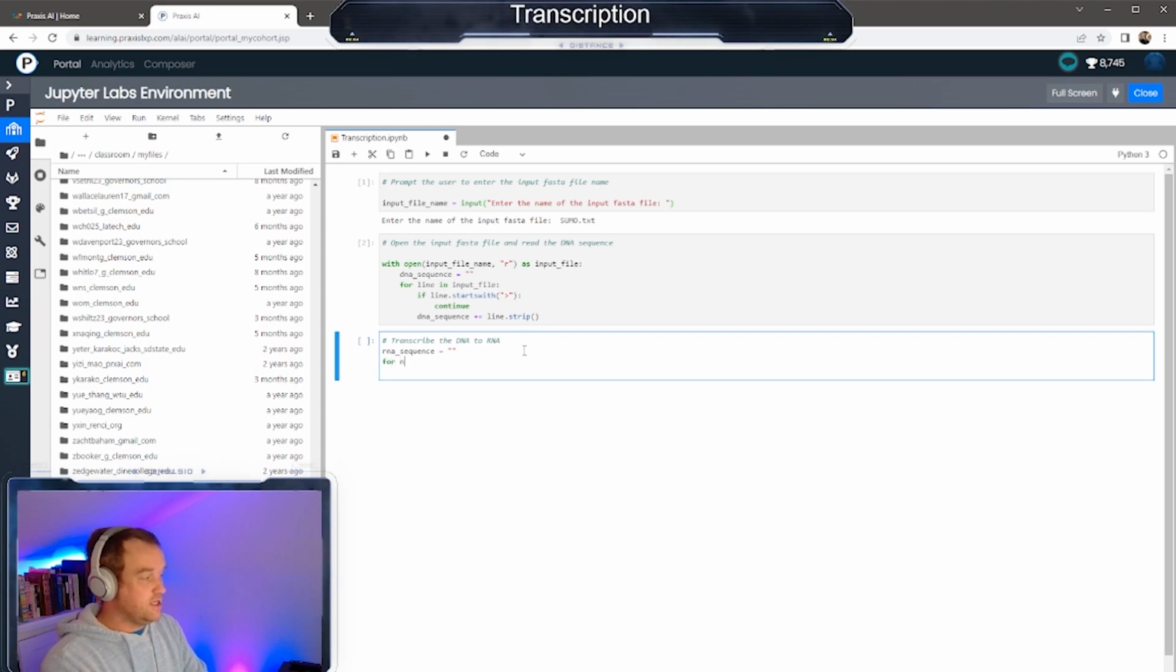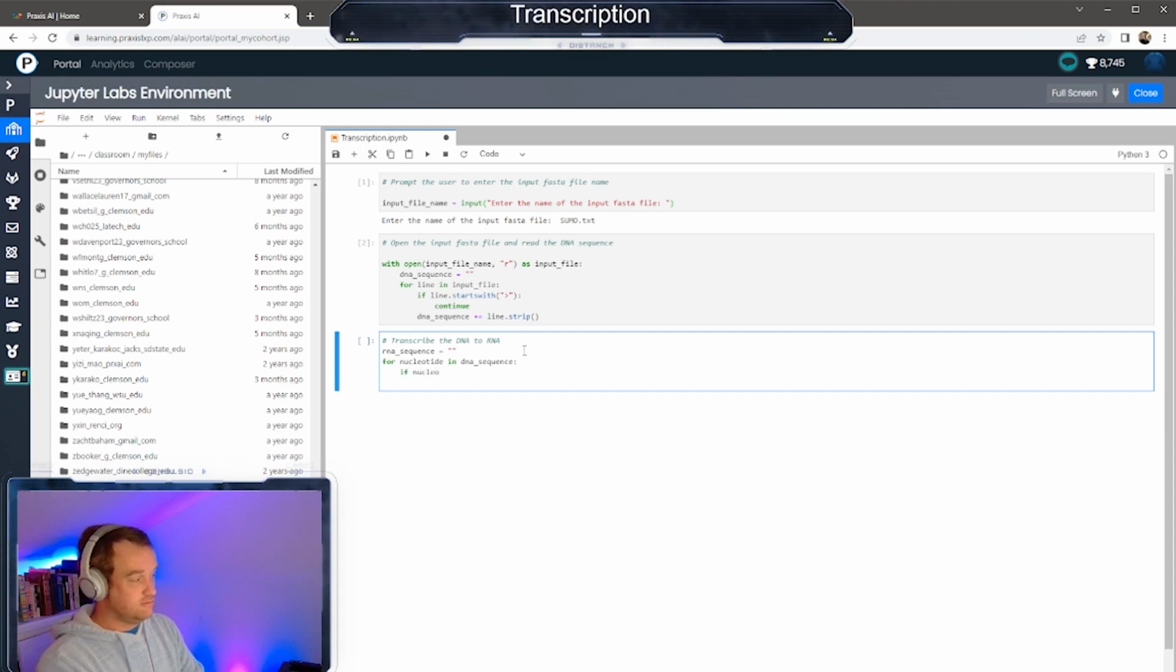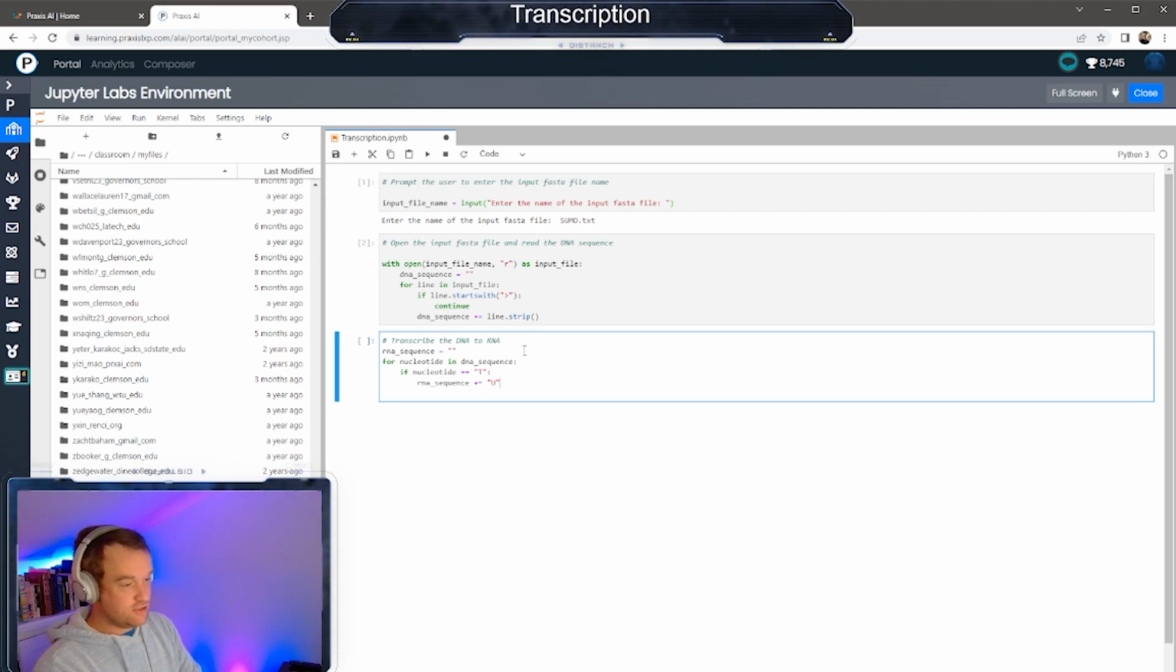And then we're going to say for each nucleotide in our DNA sequence, if the nucleotide is equal to T, then RNA sequence gets a U added to it, right? Because remember, thymine is turned to uracil in RNA sequences. So we're saying, all right, read each letter of the nucleotides in our DNA sequence where we stripped apart this DNA sequence. And we say, if it's a T, then add a U.